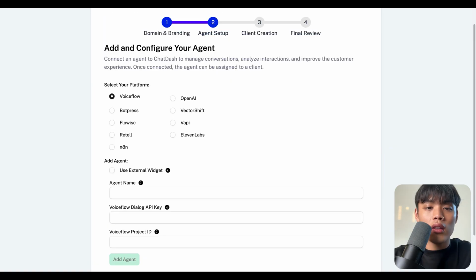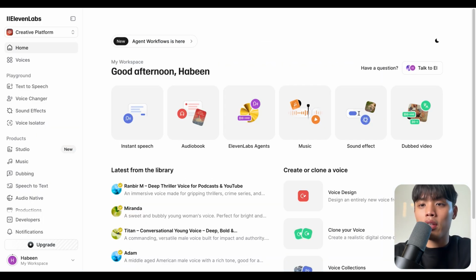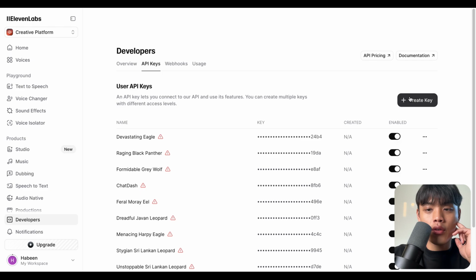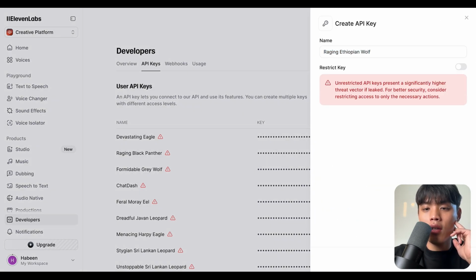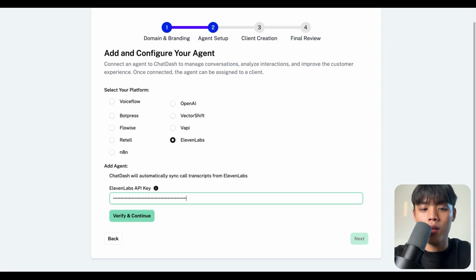Click on next. And in the second step, you can add and configure your first agent. We do support around 10 different agent platforms, but in this video, I'm going to select ElevenLabs. And all you need to do is bring in your ElevenLabs API key from your ElevenLabs dashboard. In order to get that API key, I'm going to click on developers, API keys, and create key. You don't want to restrict the key for this use case. Create key, copy this to clipboard, come back to chatdash, paste this API key, and verify and continue.